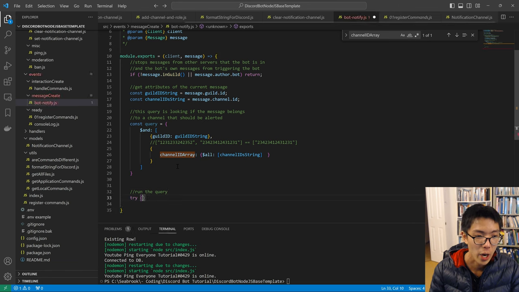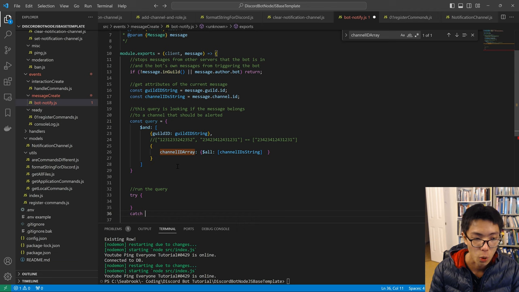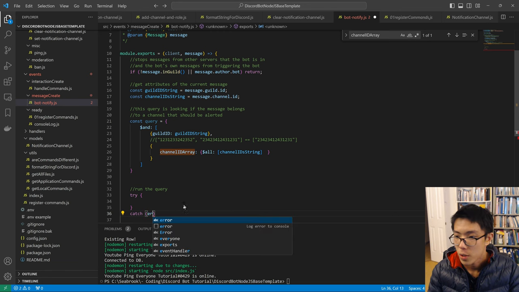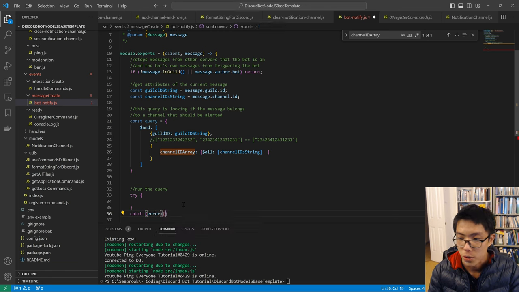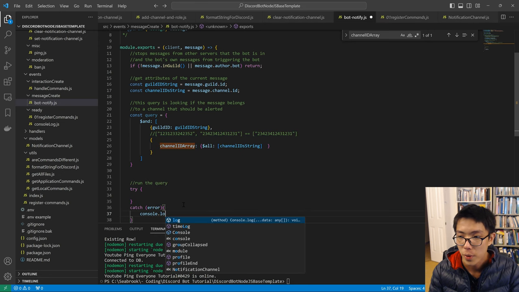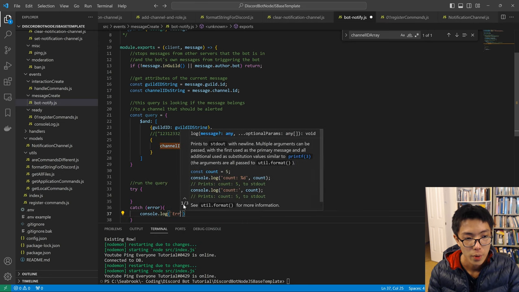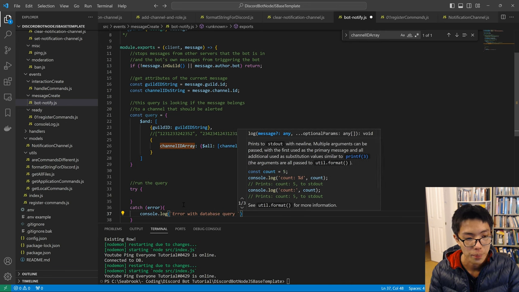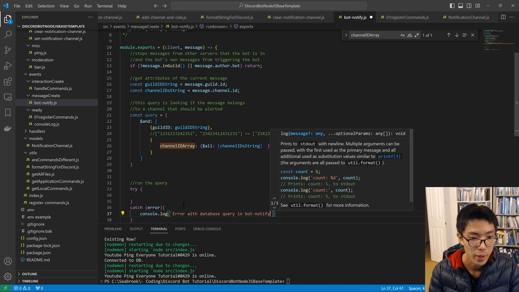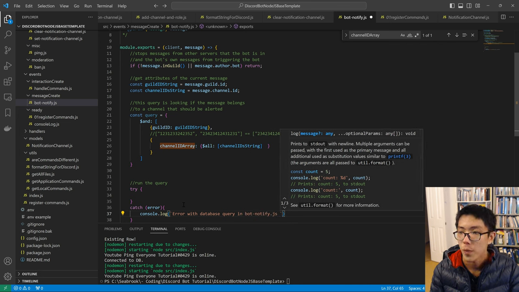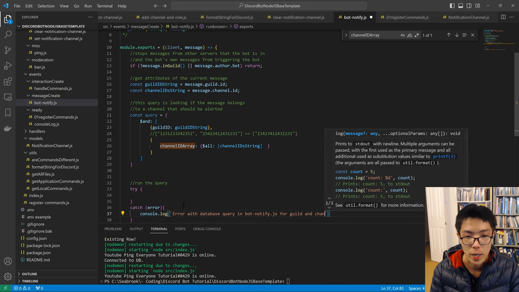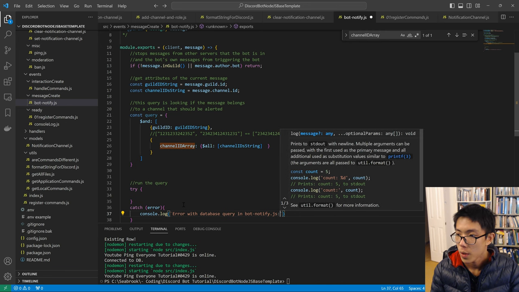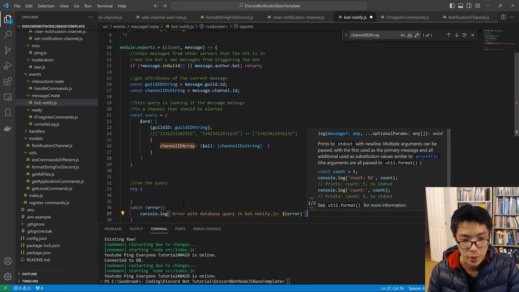So let me just add this try catch block again. Remember, we want to catch the error if there is a problem. So let me go try catch error, and I'll just go console.log error with database query in bot notify.js for guild and channel ID. Okay, then I'm just going to print out the error here, like that.